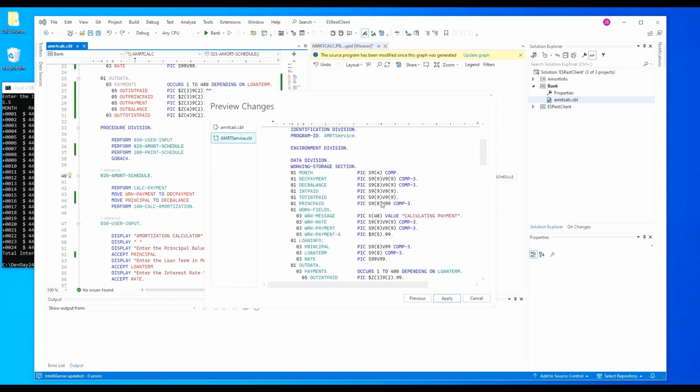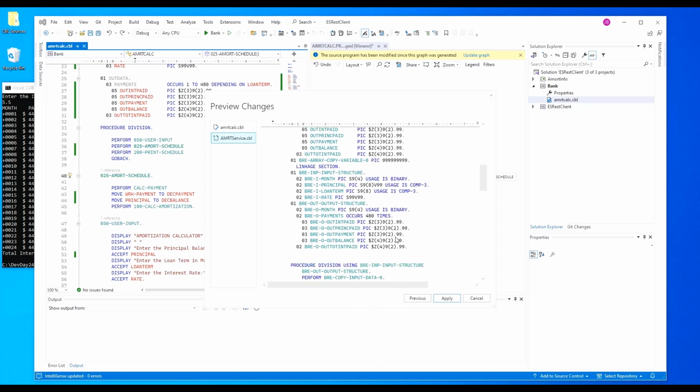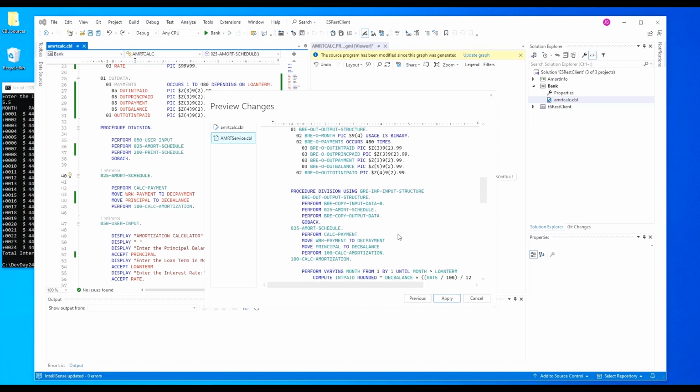So it has the working storage necessary to perform these paragraphs that we're bringing over. It has the linkage section, which is now the interface to this service component. And then it will populate the linkage, perform the paragraph, the amort schedule, same logic as it did before, and then put the results back into linkage and return that to the caller.